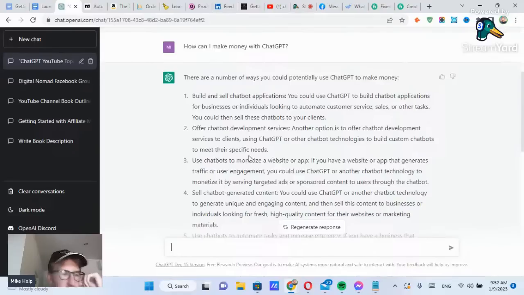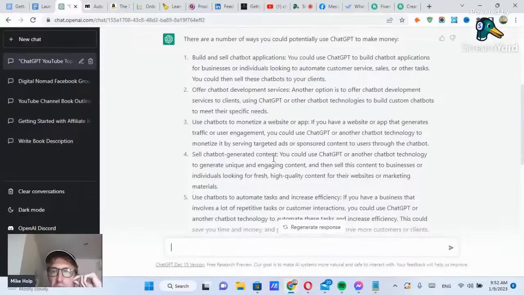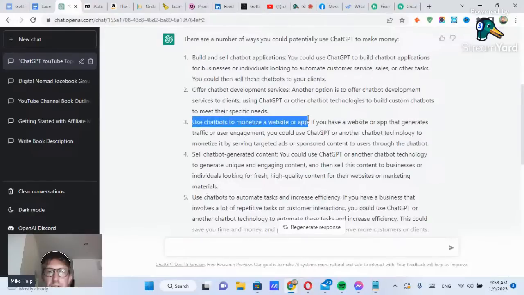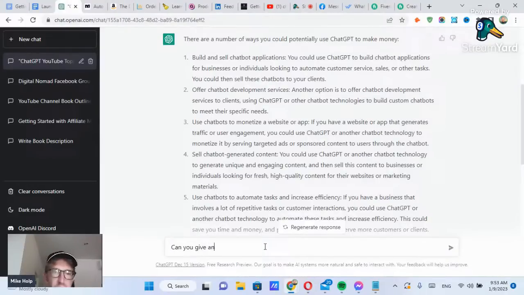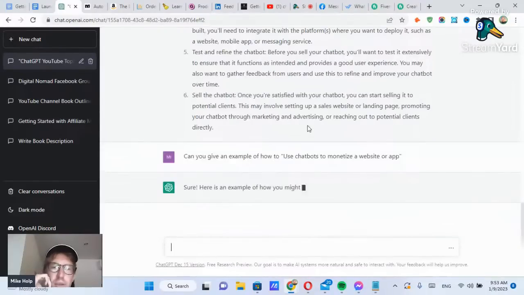And number 3, use chatbots to monetize a website or app. If you have a website or app that generates traffic, you could use ChatGPT or another chatbot technology to monetize it by serving targeted ads or sponsored content to users through the chatbot. So now we can say, provide more information. Can you give an example of how to use this, and let's see what it comes up with.